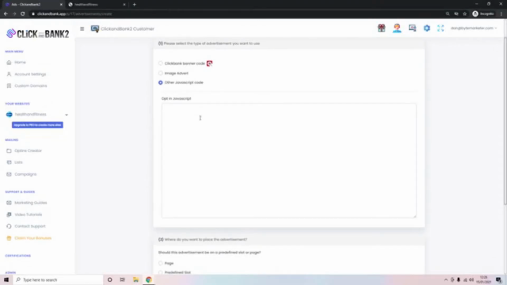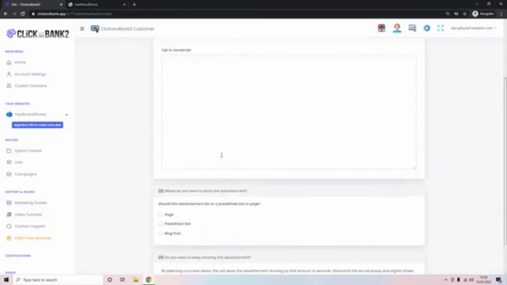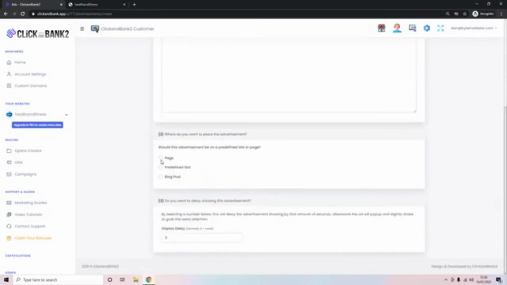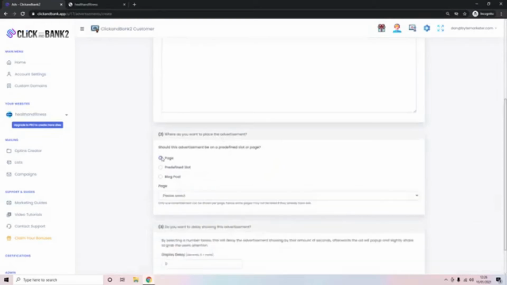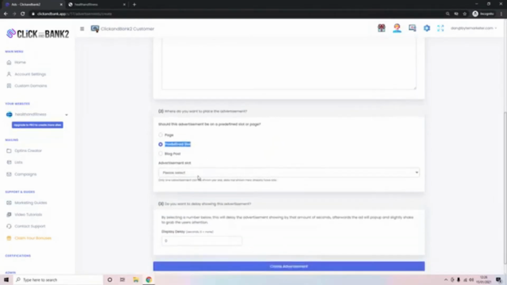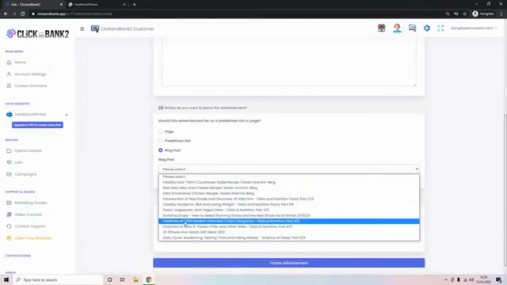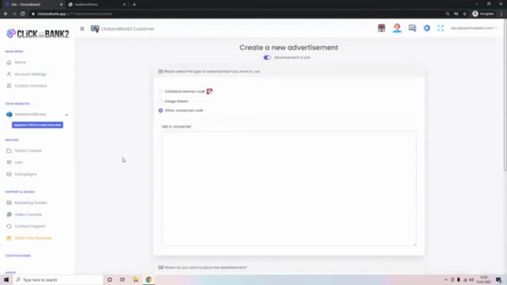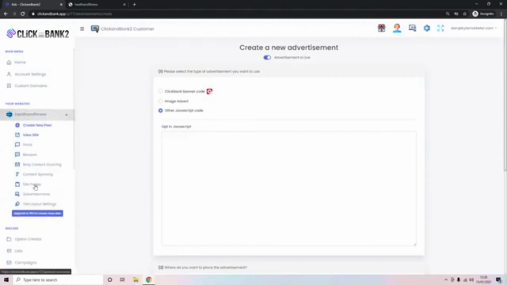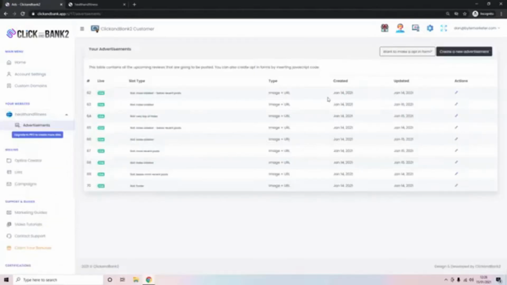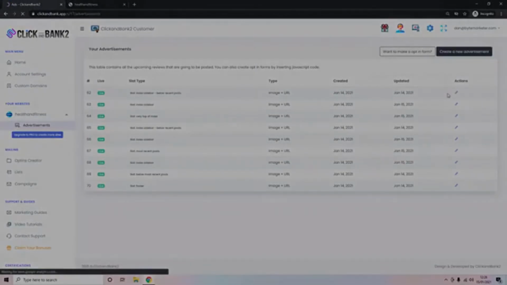So for example, if you wanted to use AdSense with your site, that's where you would embed your AdSense code. And then you just choose where you want it to be displayed. So you can choose a specific page. You can choose a specific slot. We've got lots of different options here. Or you can choose a specific blog post for them to be located on. So we give you loads of options for adding your own advertisements or editing the ones that we have created for you. And of course, if you don't like any of the ones that we've added, if you just go back to the ads settings here, you can just delete any of these at any point.